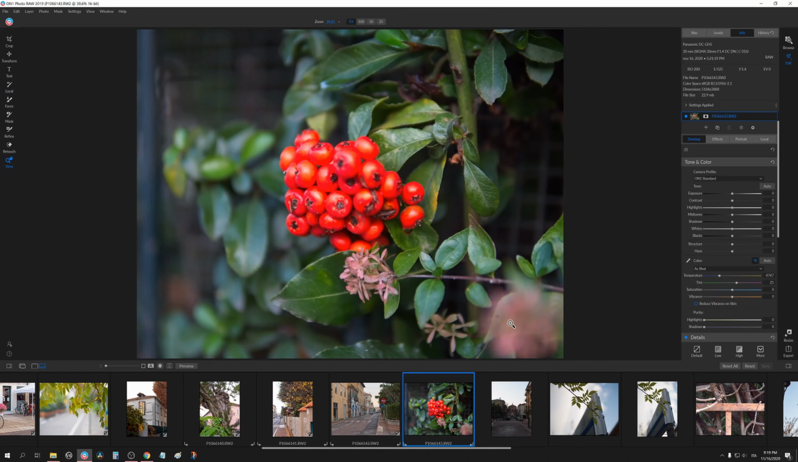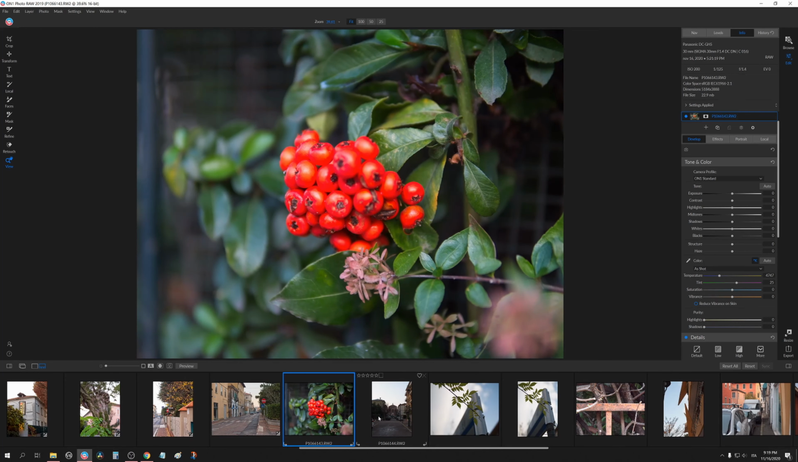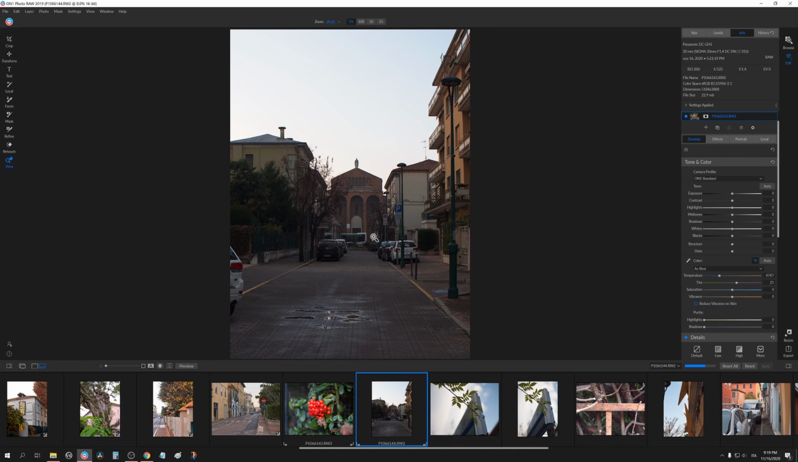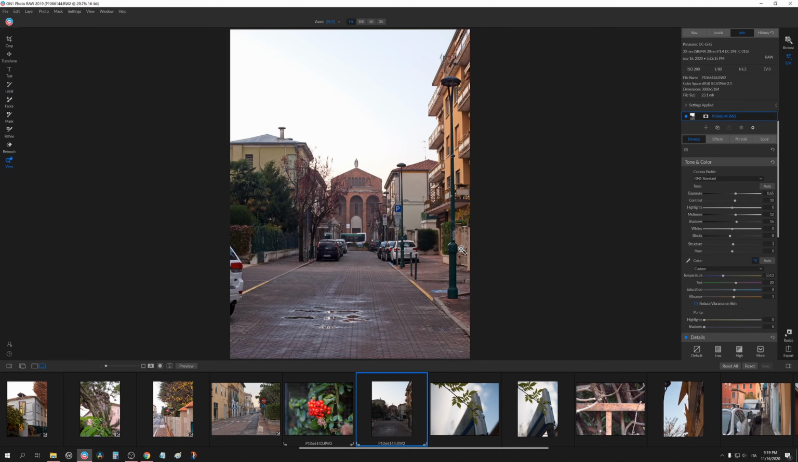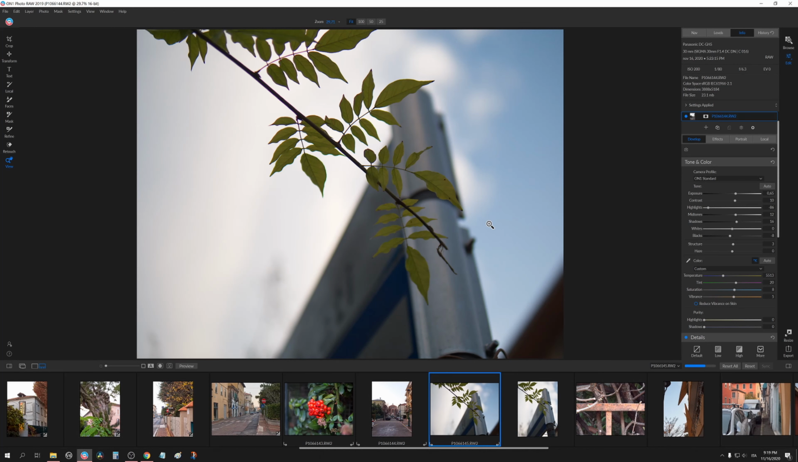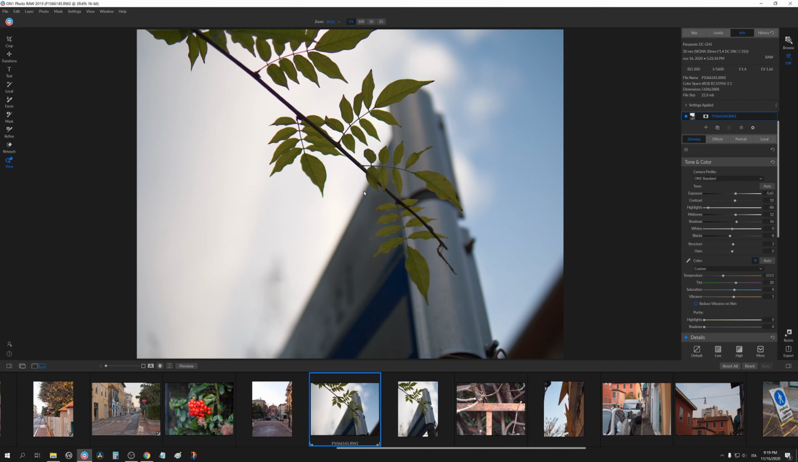Oh my god, that's horrible. I'm gonna keep it like this, doesn't matter. Next, it's a big church. It really looks nothing special here. Next, another little tree branch with a little road sign in the back.